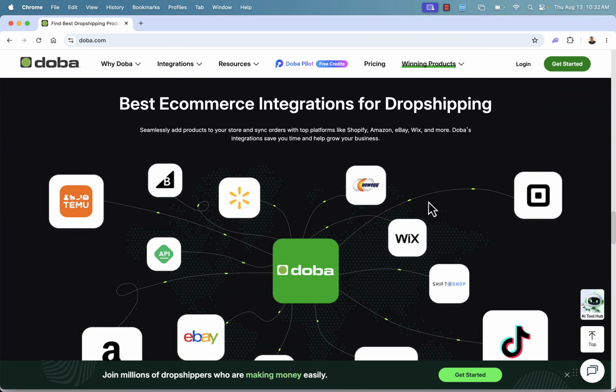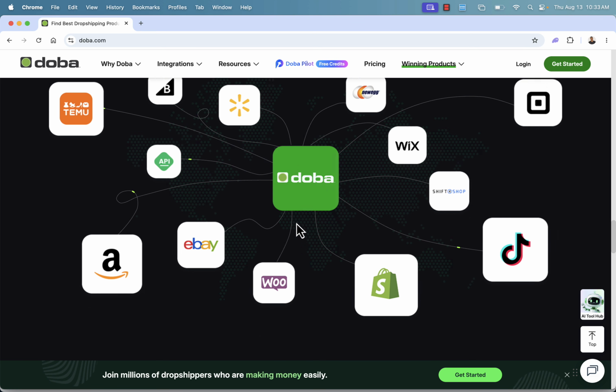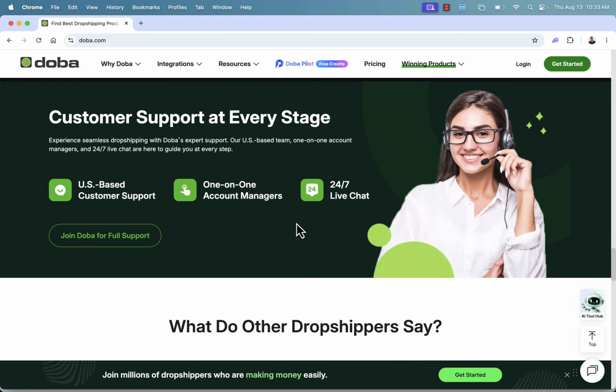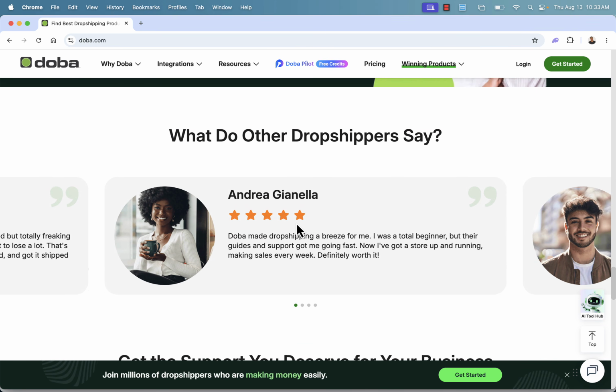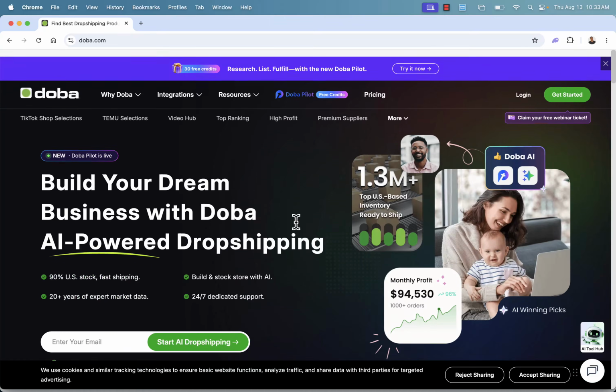And literally, it works for all of these huge platforms. eBay is what we're talking about here, but if you have a Shopify store or a TikTok shop or a Wix store, you'll be able to use Doba Dropshipping there as well. Great support at every stage, tons and tons of successful dropshippers using Doba. It's really got everything that you need.